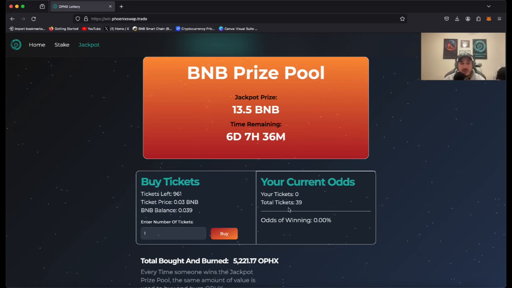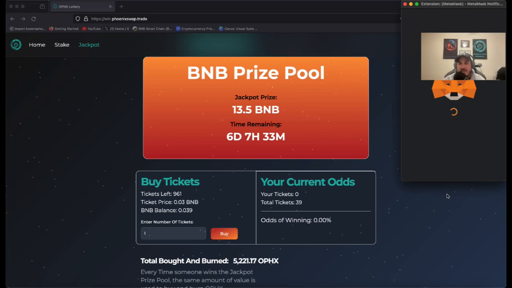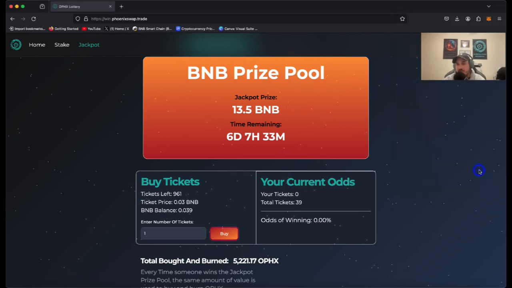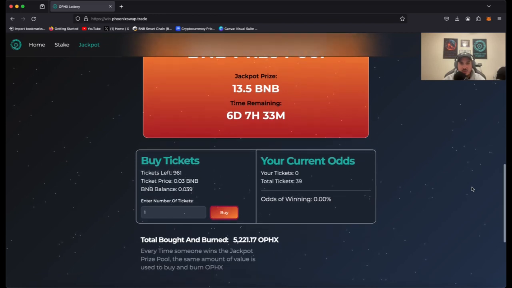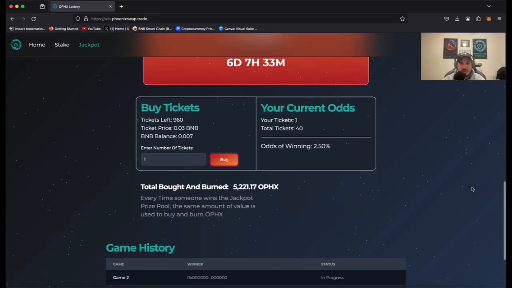Total tickets at 39. We're going to go ahead and enter our number of tickets, which at this moment in time, it's one. We have 961 tickets left. Ticket price is 0.03 BNB. So we are going to go ahead and buy that. Like everything else, you're going to have to confirm it. You're going to have to connect your wallet, all that good stuff. So we're going to go ahead and wait for that to go through.